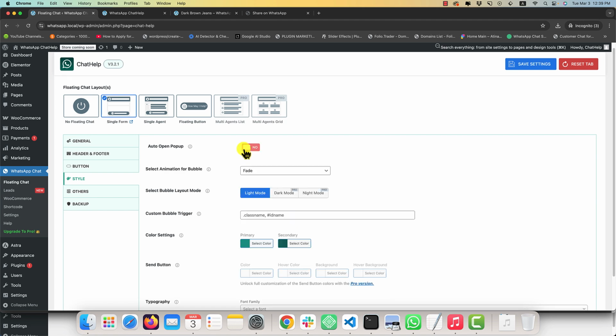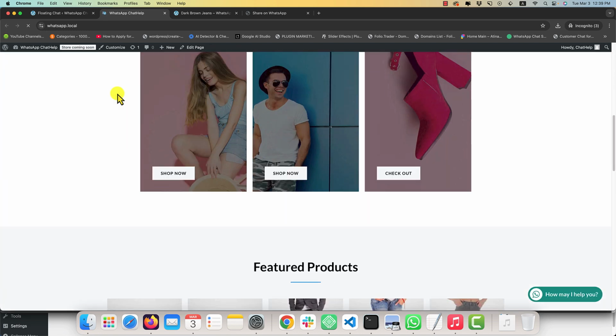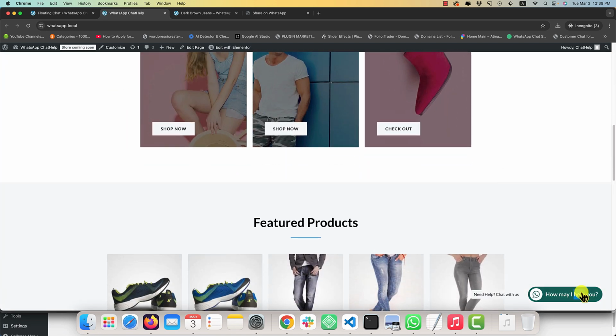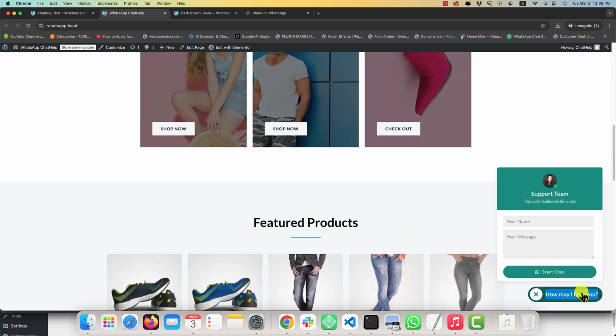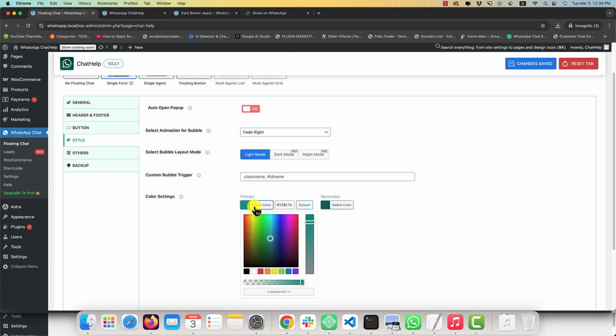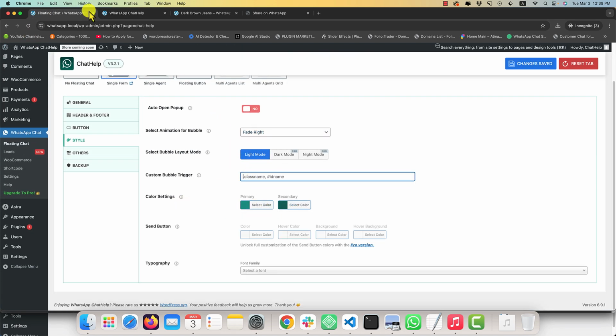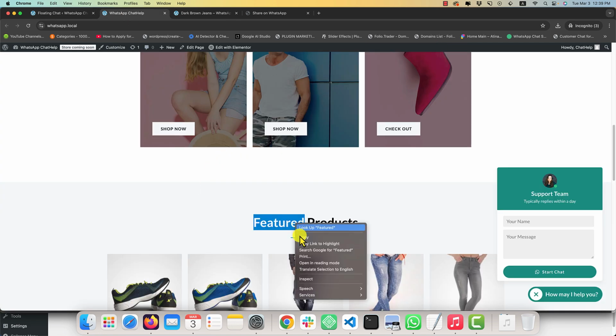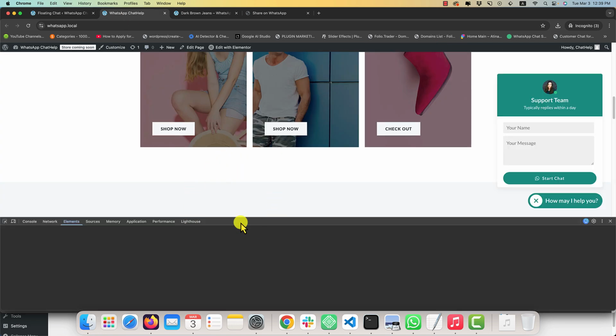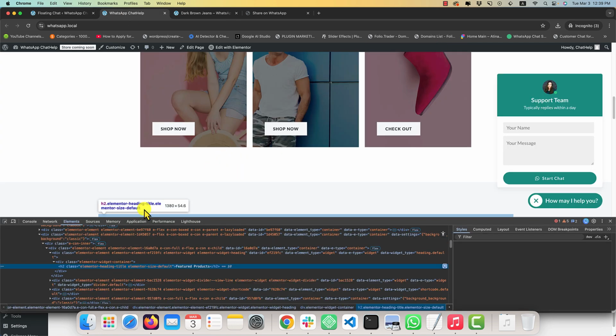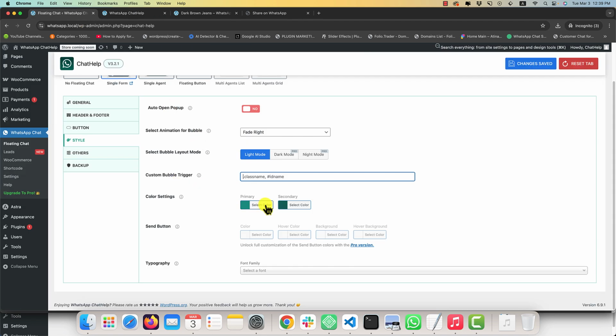Next is Select Animation for Bubble. We can choose different animation effects. Let's switch it to Fade to Right and preview. You'll see the smoother fade to right transition on the front end. Then we have Custom Bubble Trigger. This allows triggering the chat using a CSS class or ID, so you can use any element from your site to trigger the bubble.